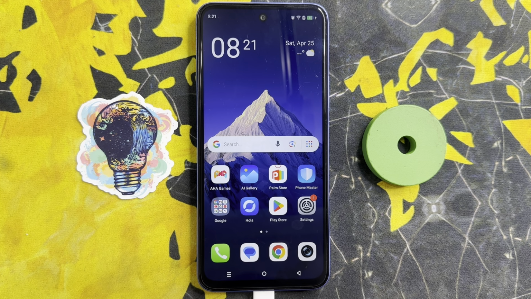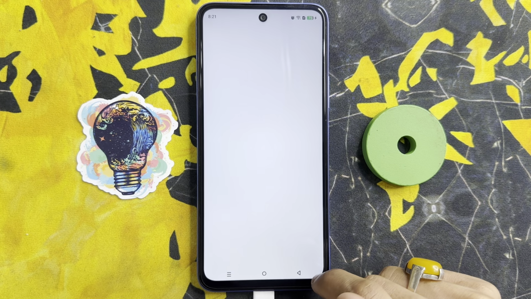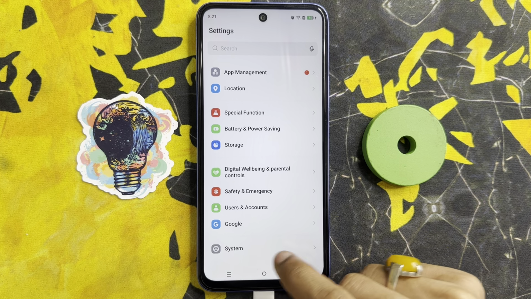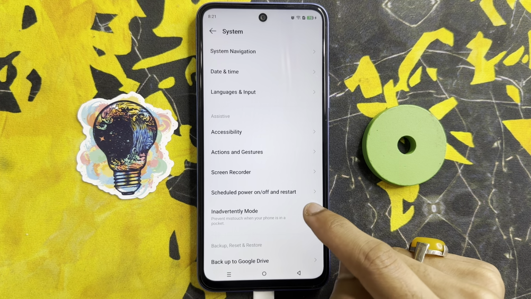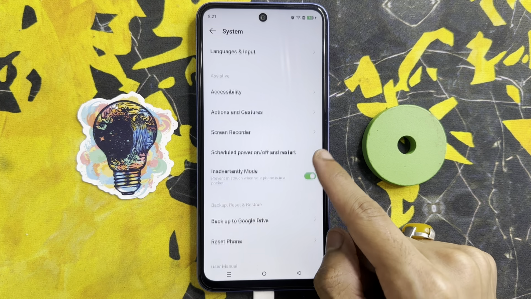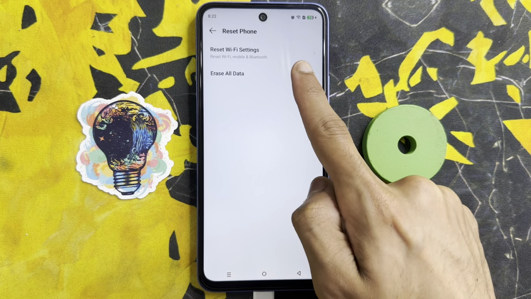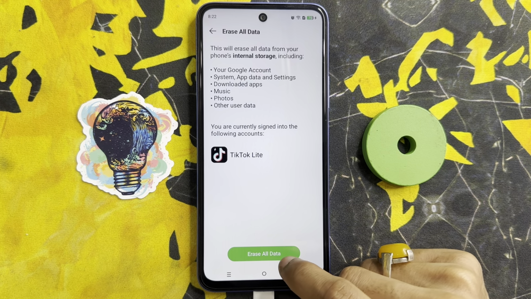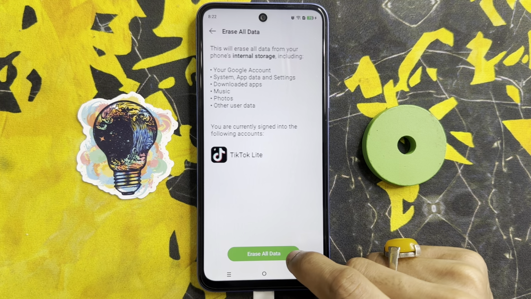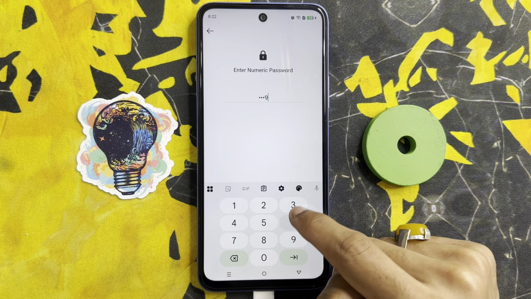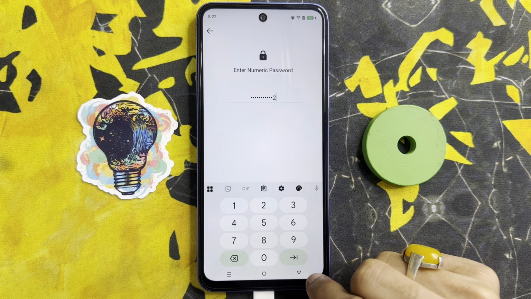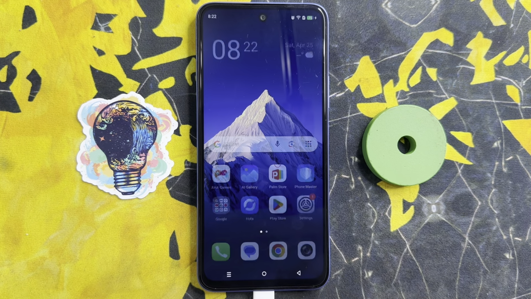But if it's still not solved, the last solution is factory reset. Click on the settings app, scroll down to the end, click on system and click on reset phone and factory reset. Enter phone pin and click on erase all data. Enter phone pin, click on this icon. You will see your problem is solved.